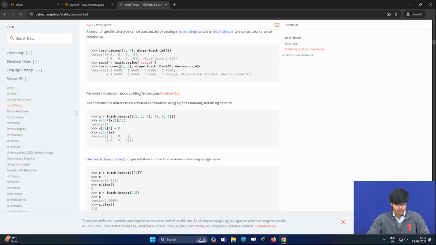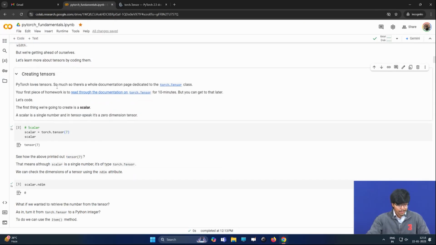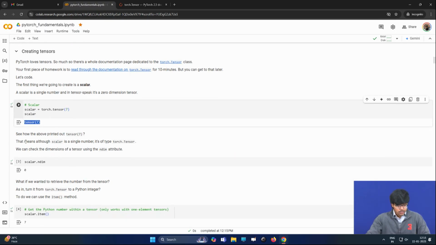anything in PyTorch. So the first thing that we are going to create is a scalar. A scalar is a single number, and in tensor language it is a 0 dimensional tensor. So scalar is equal to torch.tensor of 7. So scalar is tensor of 7. This means that the scalar is a single number, and it is of type torch.Tensor.